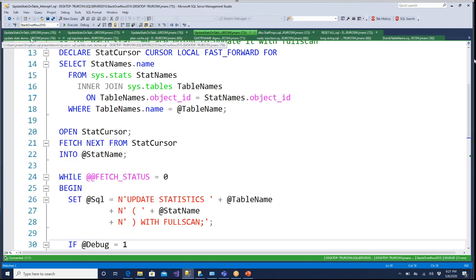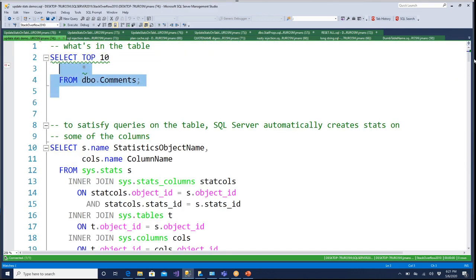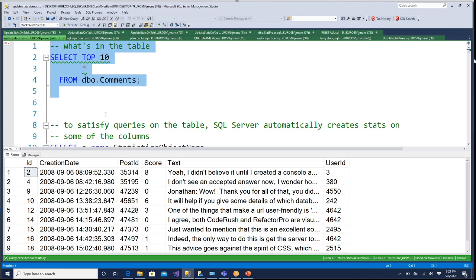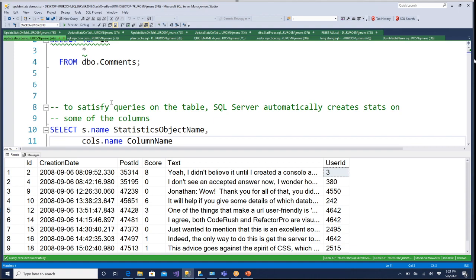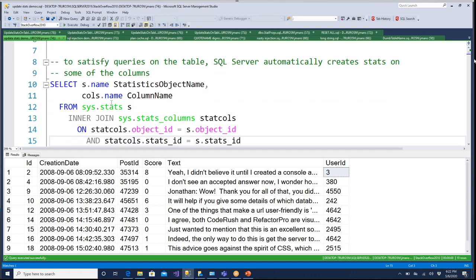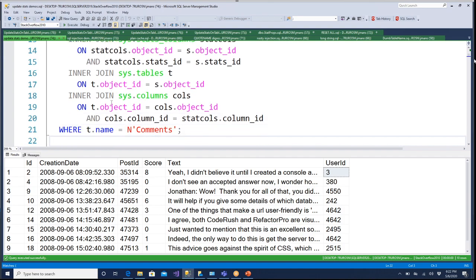So let's go over here. Again, I'm using the Stack Overflow database. I just want to remind us all what is in this comments table: just comments from posts on Stack Overflow. If you use Stack Overflow for anything, if you're a developer, I'm sure you have. It can be a job saver in some cases. Anyways, this is the format of the table. You've got some bogus ID column that means nothing, creation date, post ID, score, text, and the user who left the comment, right? To satisfy queries on the table, SQL Server will automatically create stats on some of the columns, and we can see that with a query here that I've written.